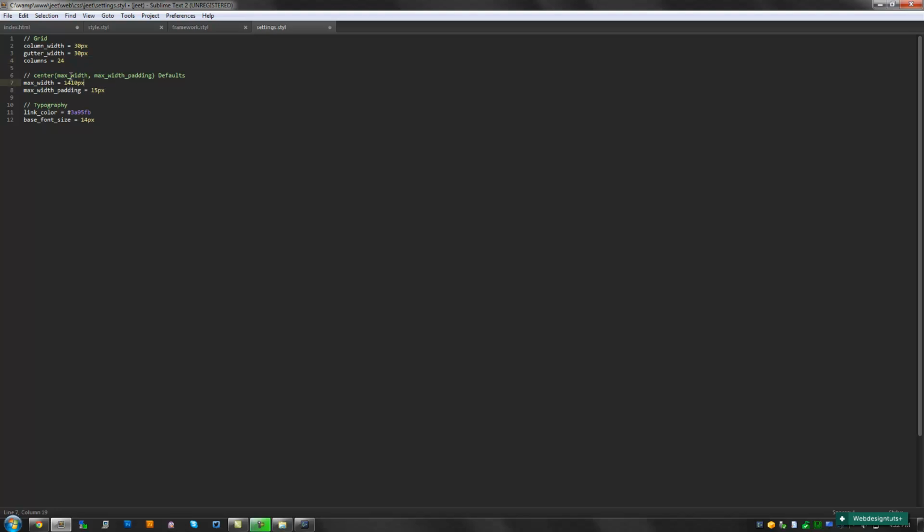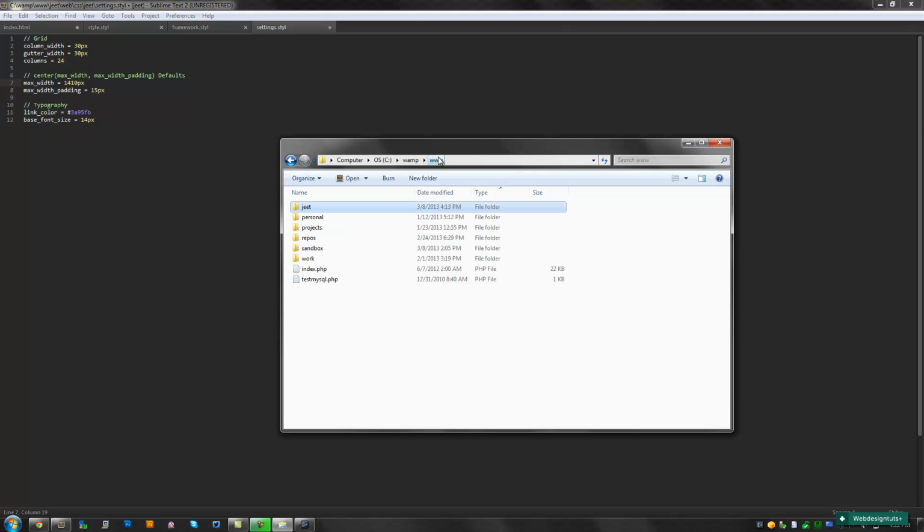The max width is the center viewport, if we, hang on one second.